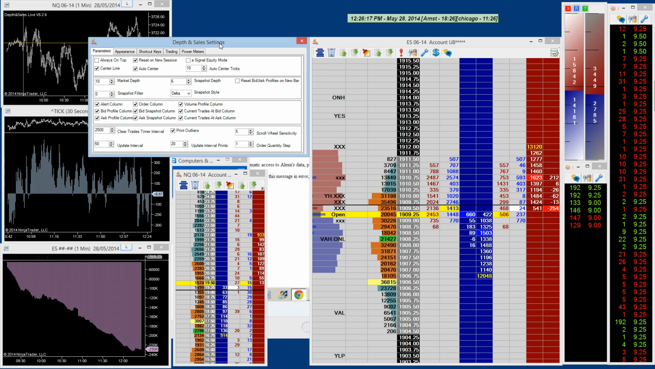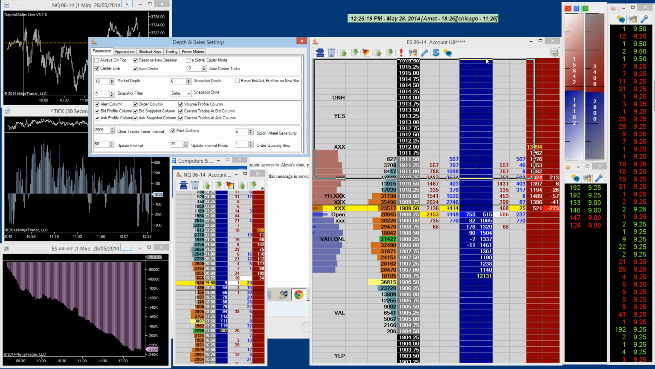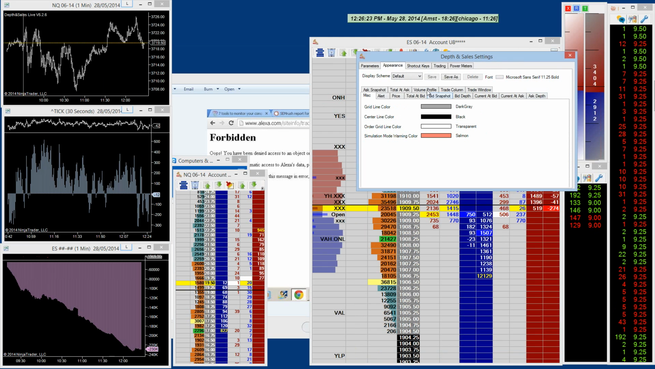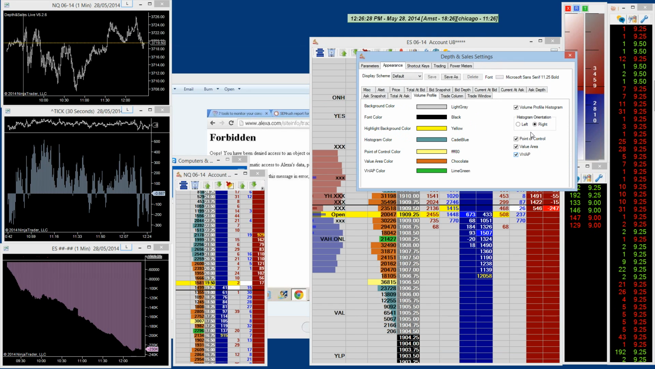This is one of those RTFM questions. It is in volume profile. You just set point of control, value area, and VWAP. Basically, just put those on, and then it will do the highlighting. Great. Okay.